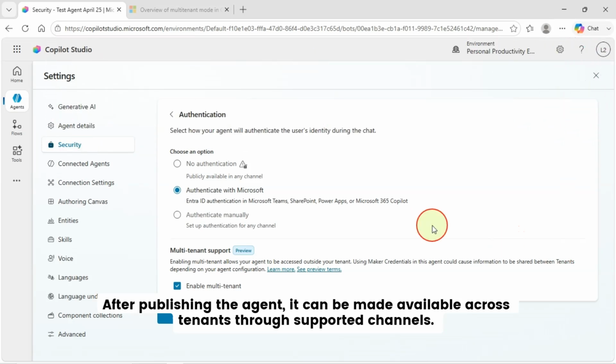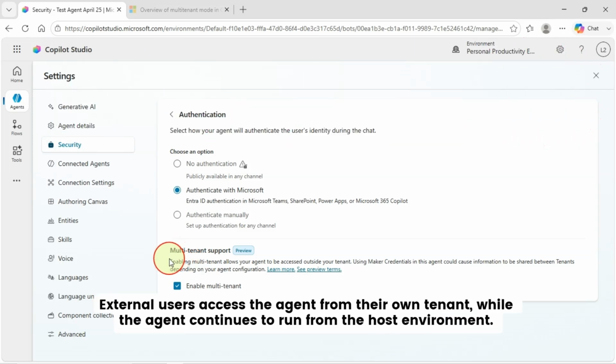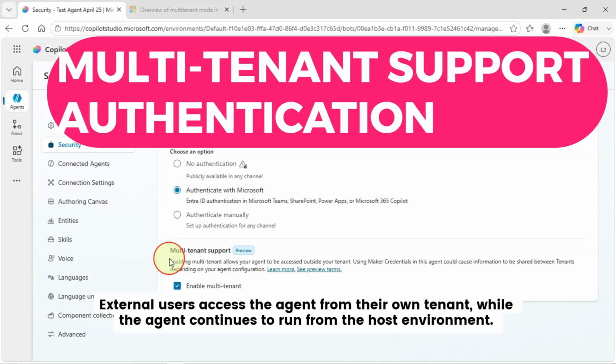How does it work? Your tenant remains the host tenant, where the agent is developed, managed, and billed. External users access the agent from their own tenant, while the agent continues to run from the host environment.